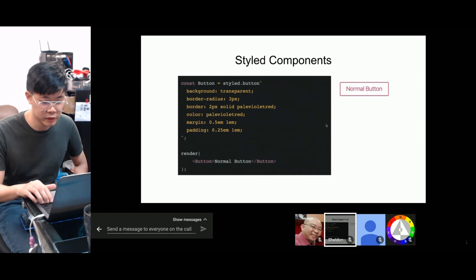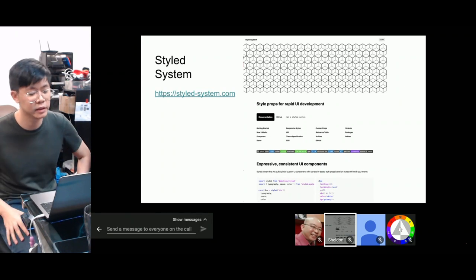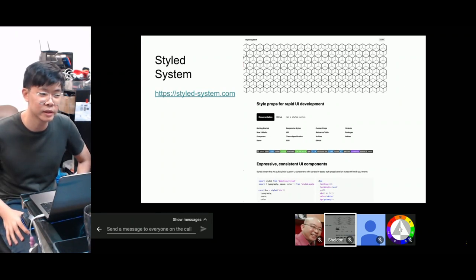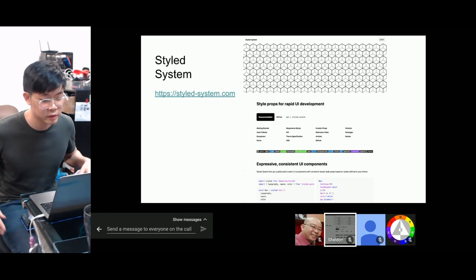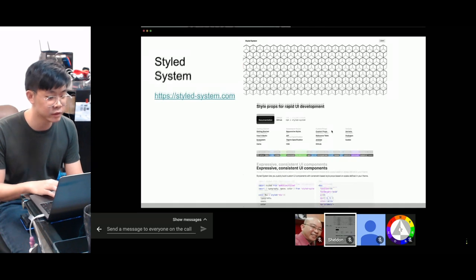So that's Styled Components. Now, what is Styled System? Styled System is basically taking Styled Components one level beyond. So this is their website, styled-system.com. And at this point, I'll just switch over to CodePen because I think it's easier to just show you how it works.